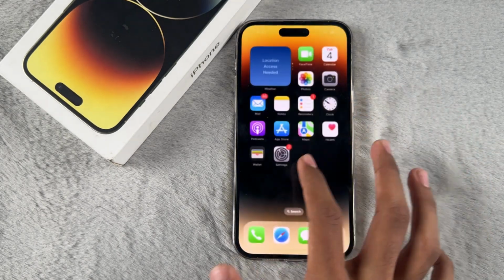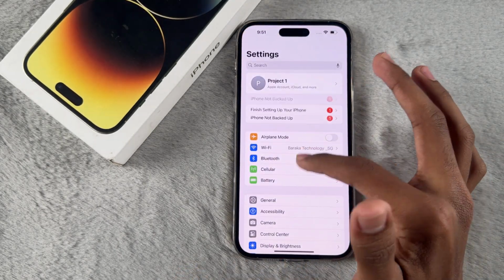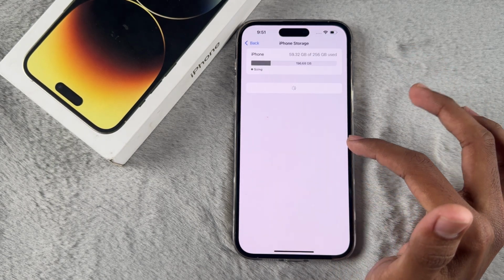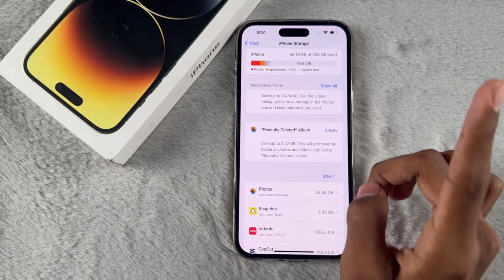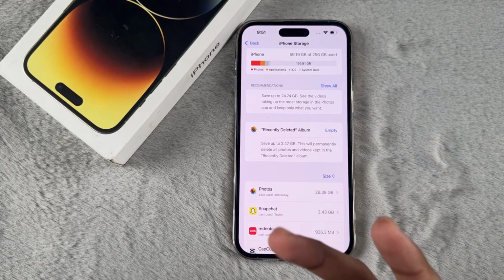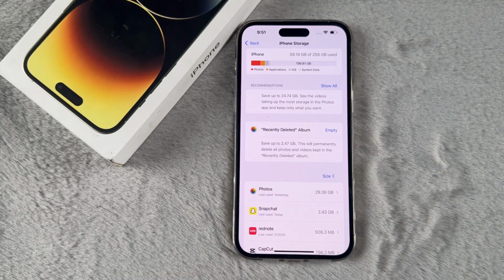Then the next step is to go to settings, then tap the general option, then tap the iPhone storage option. Make sure you have at least 5 GB of free space. If you are running low, delete unused apps, photos or videos. Low storage can cause apps to malfunction.